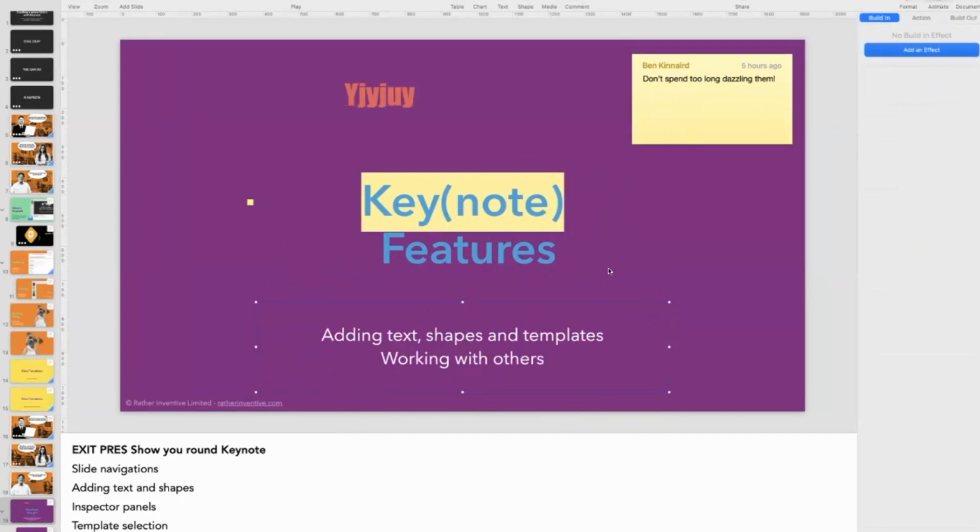So we're either clicking on different elements we want to animate, or if we just click on the background there and select nothing, then we're animating the slide itself. And then we've got document view here.